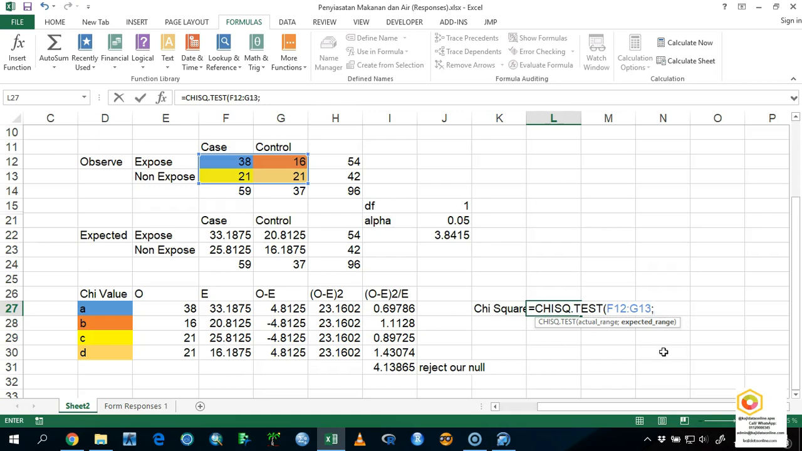After I enter the dot, comma, I'm going to highlight the expected range. So the expected range will be this one. I highlight also, same like above. And then I'm going to close the bracket. After closing the bracket, I'm ready to hit the enter button. Are you ready? Then I hit the enter button, and automatically the P value of the chi-square is computed for you.